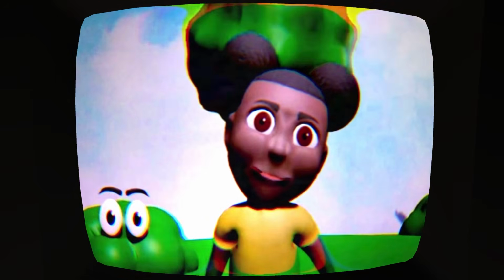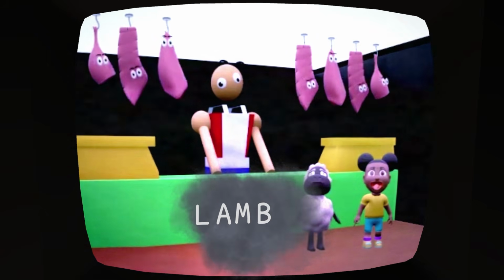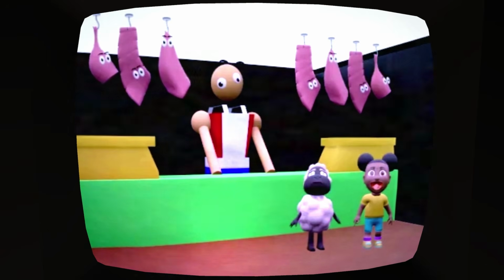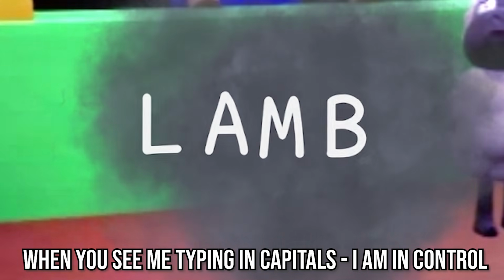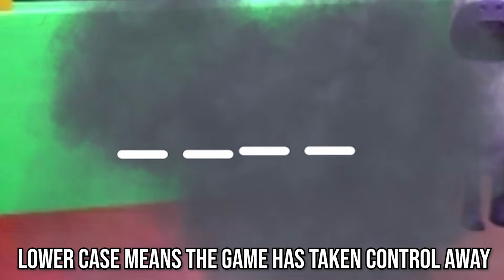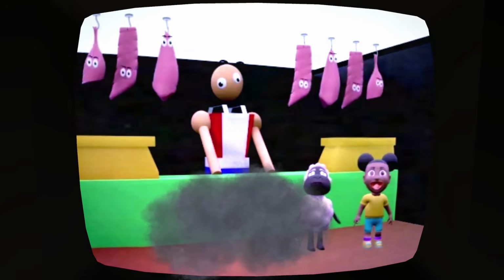We can then type our answer. The answer that Amanda is looking for is yes, but we can also type no or pretty much whatever we want as long as it fits into the spacing on screen. You may notice in this video there are some words typed in capitals and some words typed in lowercase. All the capitals are when I am typing myself, and the lowercase is when the game is taking over and making me type in a certain word.